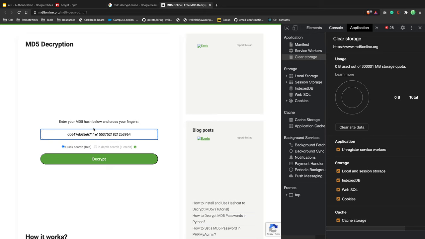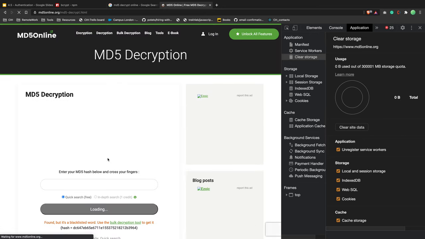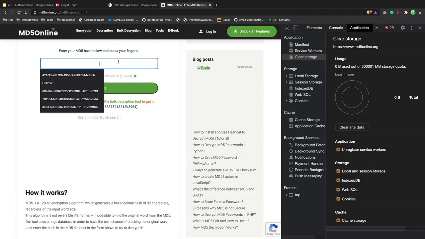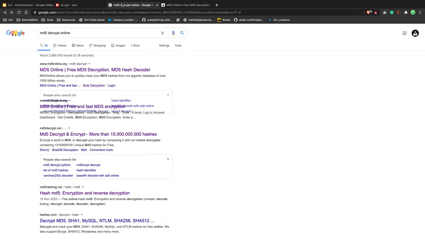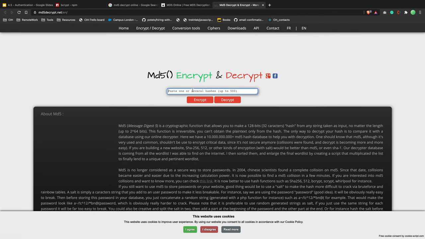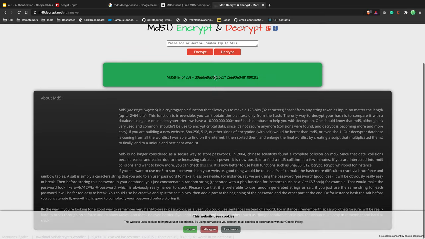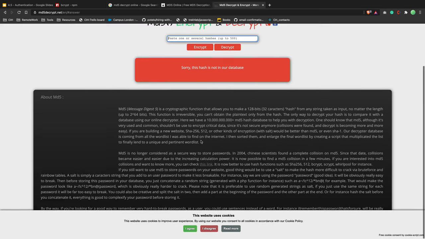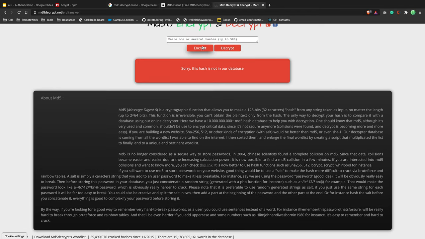Let me try. If I put in my decryption and try to decrypt, no, it still wants to charge me. So basically what they do, if you have a password like hello123, something very common, they might have this in their database. Let's encrypt, copy, and try to decrypt. No, they don't have it. What kind of passwords do they have if they don't have the very simple one?